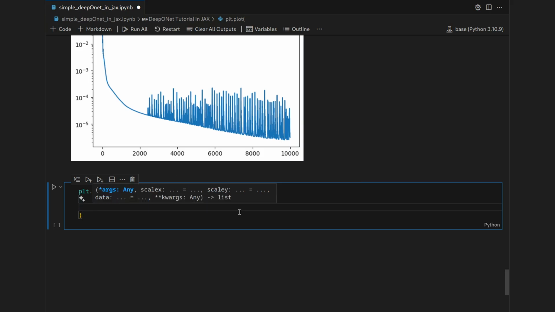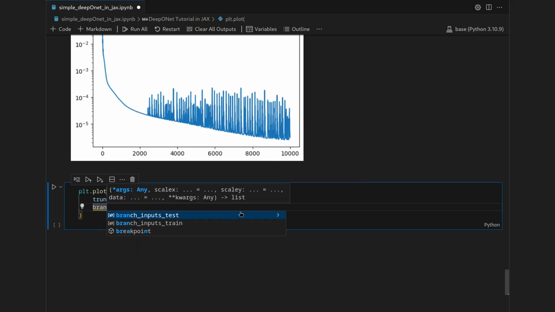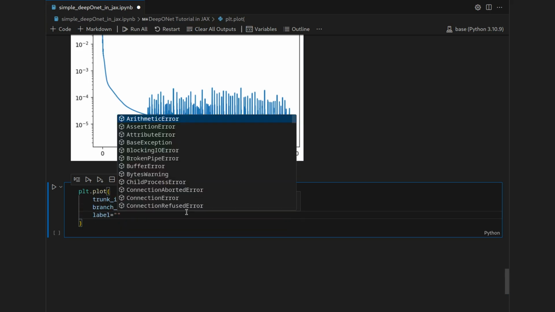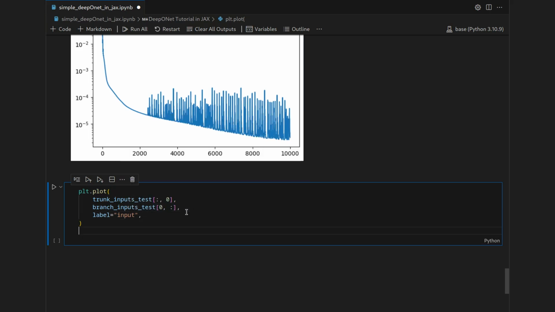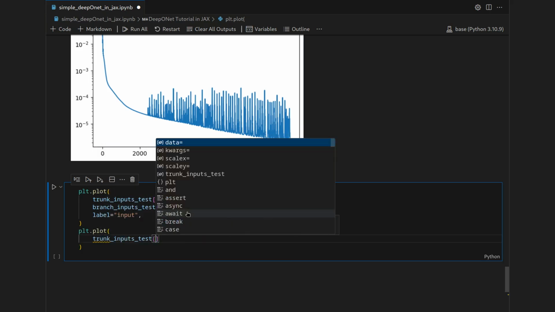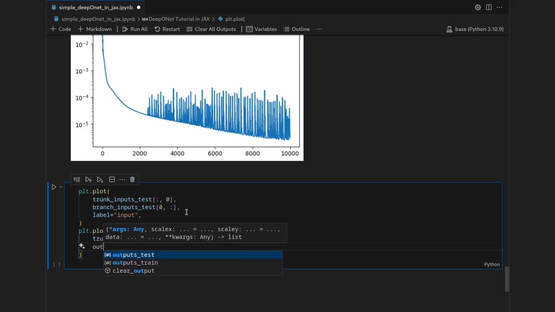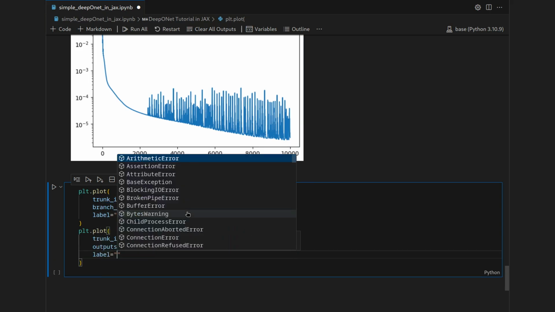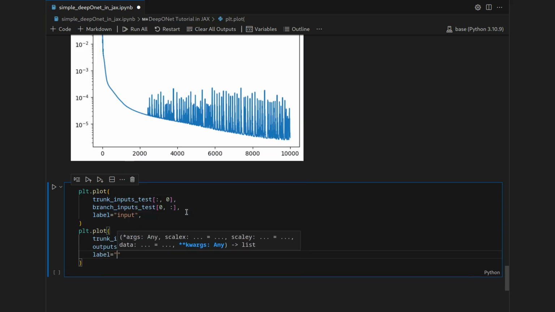And then the next was the branch inputs. So let's do branch inputs test at 0 colon. Let's first start with the first test or 0th test sample, and then attach the label and say that this is the input. Next to it, let's plot the reference. So this is the true antiderivative, trunk inputs test on colon 0 together with outputs test at 0 colon, and then attach the label ground truth. Let's maybe just call it GT antiderivative.